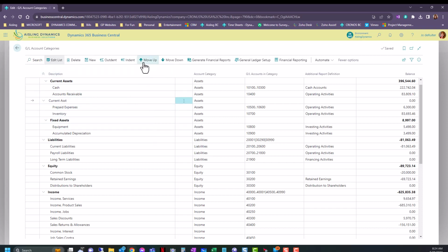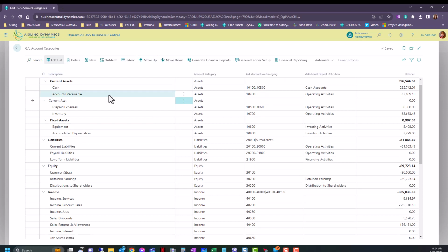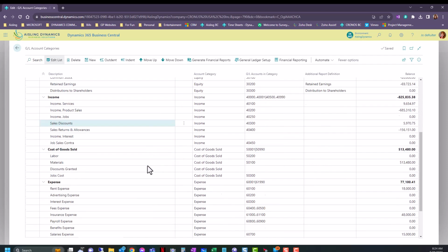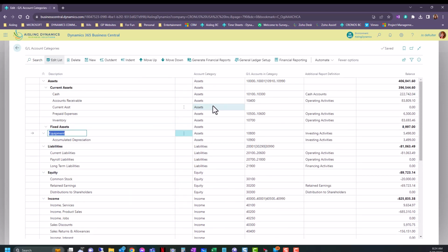I can move it up in the list. I can move it down in the list. I can change the name of a subcategory. And each of these can be brought in. If you're going to make a ton of changes, which I generally recommend, you're going to want to use a config package to bring these in. Your account category can't be changed. It's going to be assets, liabilities, equity, income, cost of goods sold, or expense.